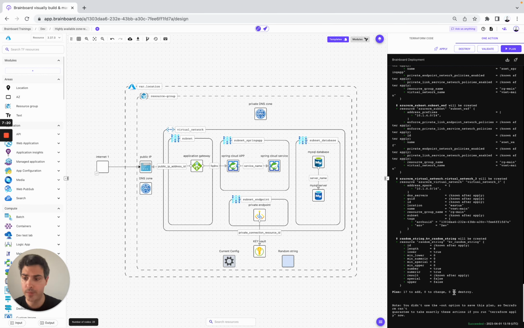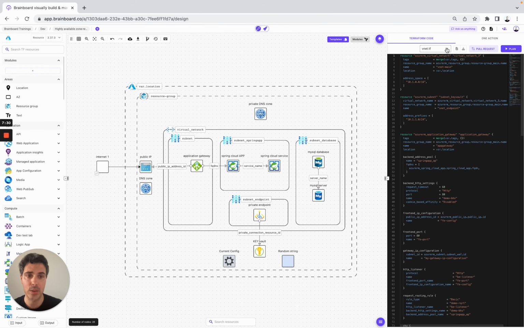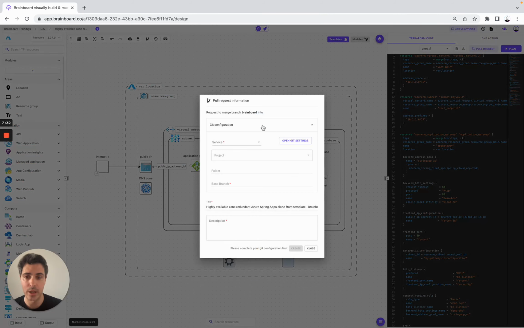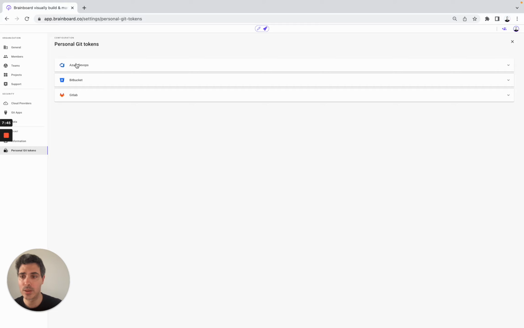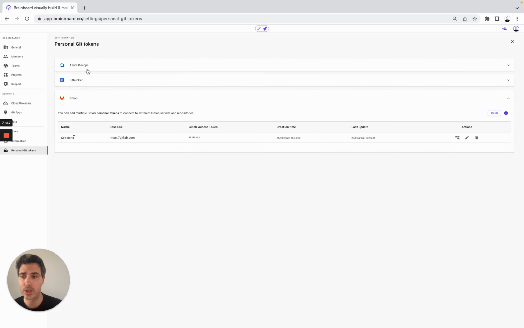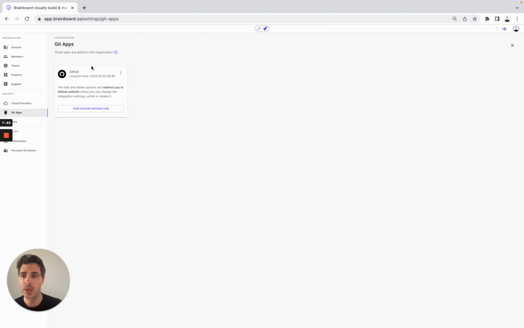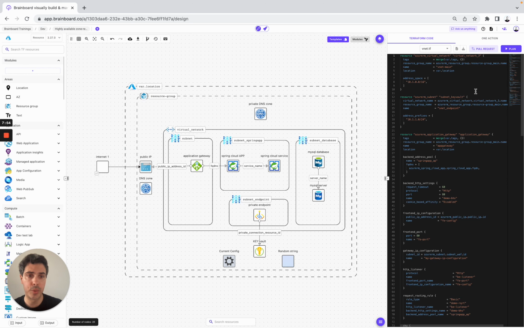If you are happy with that, then you can do either an apply, so you can provision your infrastructure directly from Brainboard, or what you can do as well is that you can do a pull request here. So to do pull requests, you can either do it from GitHub, Azure DevOps, Bitbucket, or GitLab. To do that, you simply need to open the Git settings. So here you set up your own credentials. You can also use GitHub if you want. So here you can create the pull request.